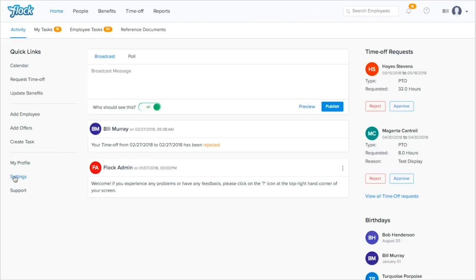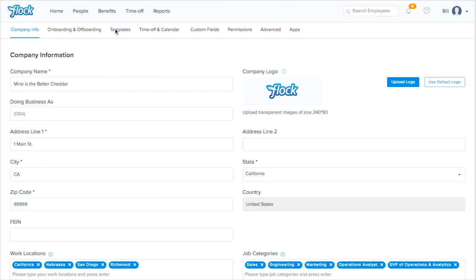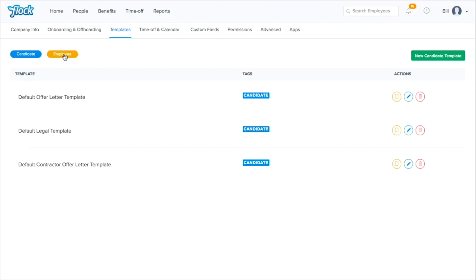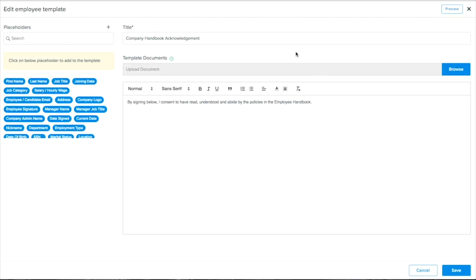I'll click on Settings, Templates, Employee. You'll notice that I've already started creating the company handbook acknowledgement template. I'll finish editing the template by clicking the blue pencil. Notice I've already added a task title.